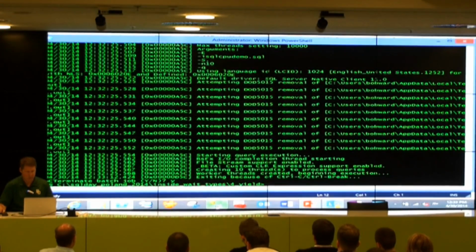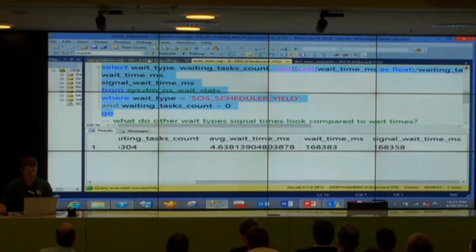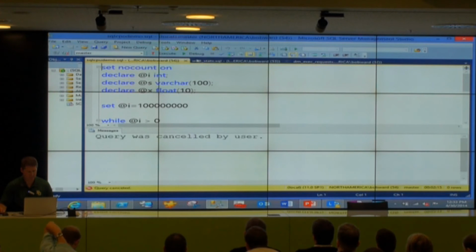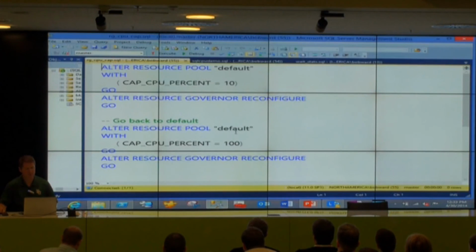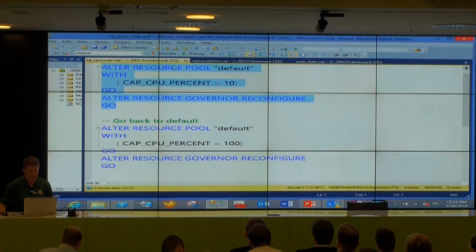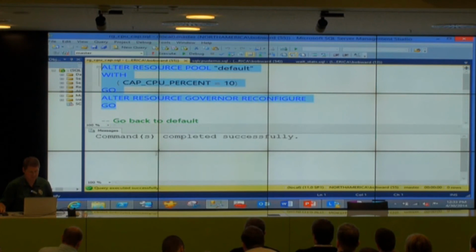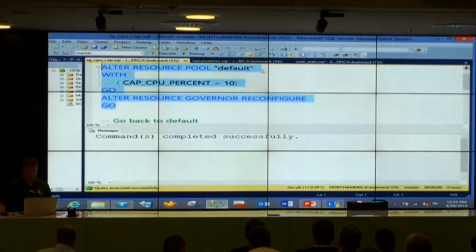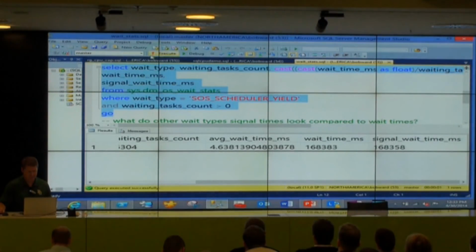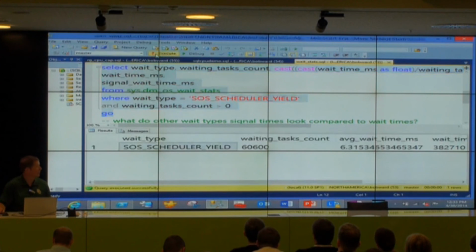What does it look like if I use Resource Governor? Thought you might find this interesting. Let me stop it. So in SQL 2012, we had this concept called CAP_CPU_PERCENT, which is a true cap of CPU percentage on a given pool, and I'm setting it for the default. Now, if I set this and I run crank it up, I want you to see what happens to this wait type, this wait statistic. It starts really going up higher.